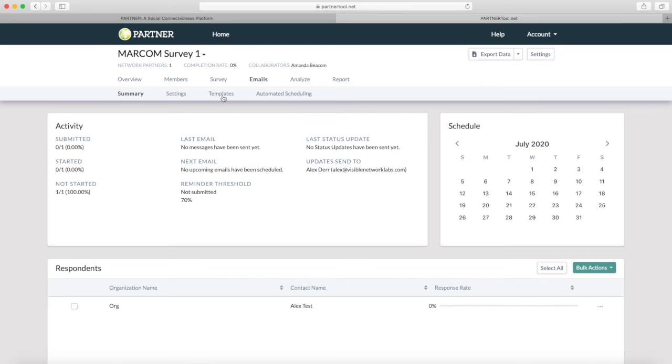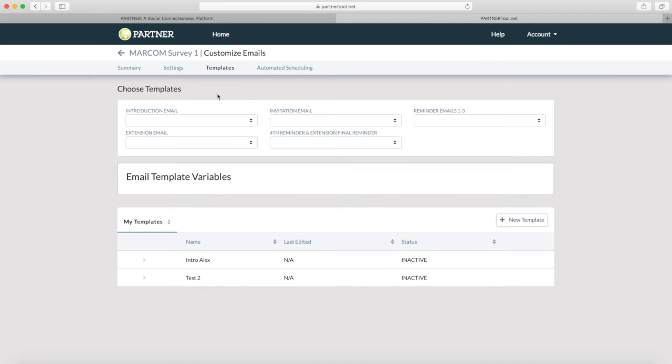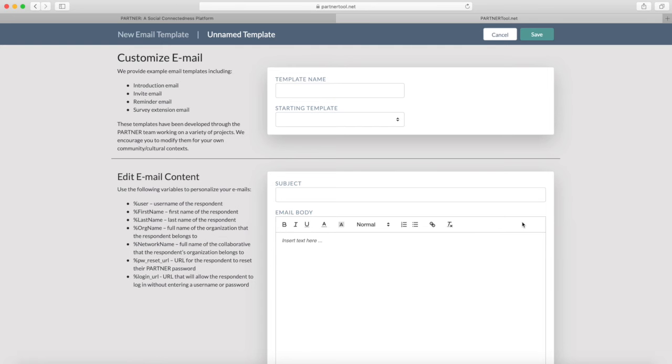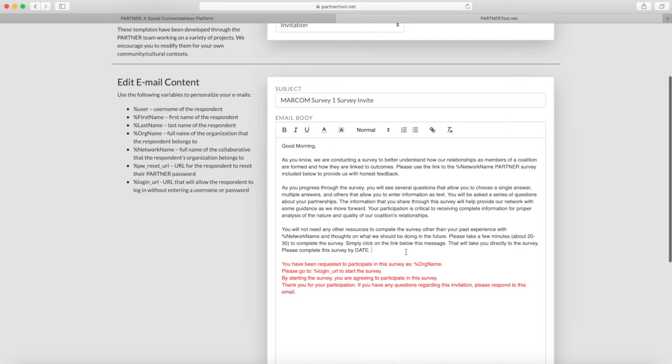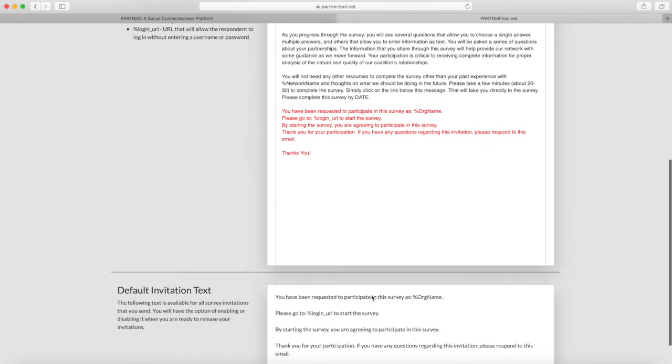To create an email template, click Templates at the top of the page in the email menu. Click New Template to create your first template. Give it a specific name and choose a starting type of template, one of the 3. You can then customize your specific email message below. You can use the email variables listed on the left side of the page to customize your emails further for each member. Click Save when you're finished.